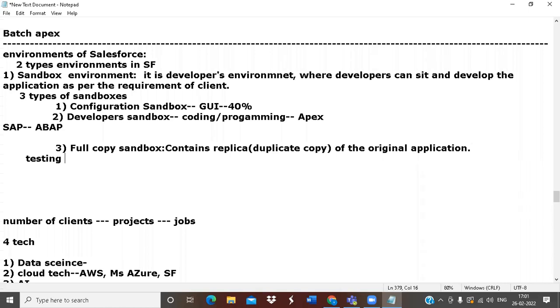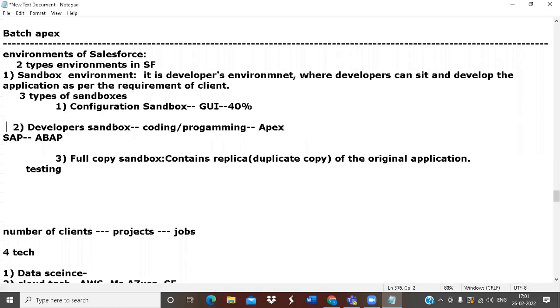After development, what do we have to do? We have to go for testing. For testing purposes, we have to place one duplicate copy in the full copy sandbox. Am I clear on this point, everyone? Yes, sir. Sandboxes are divided into 3 types. Configuration sandbox. The second one is developer sandbox. The third one is the full copy sandbox.